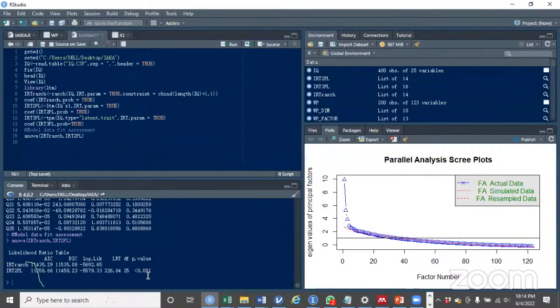And when it's significant, you reject the null hypothesis that states that there is no significant difference between the first parameter logistic model and the two parameter logistic model. So based on this now, if you want to choose the parsimonious model, we'll go for 2PL. That is, the 2PL best fits our data set.